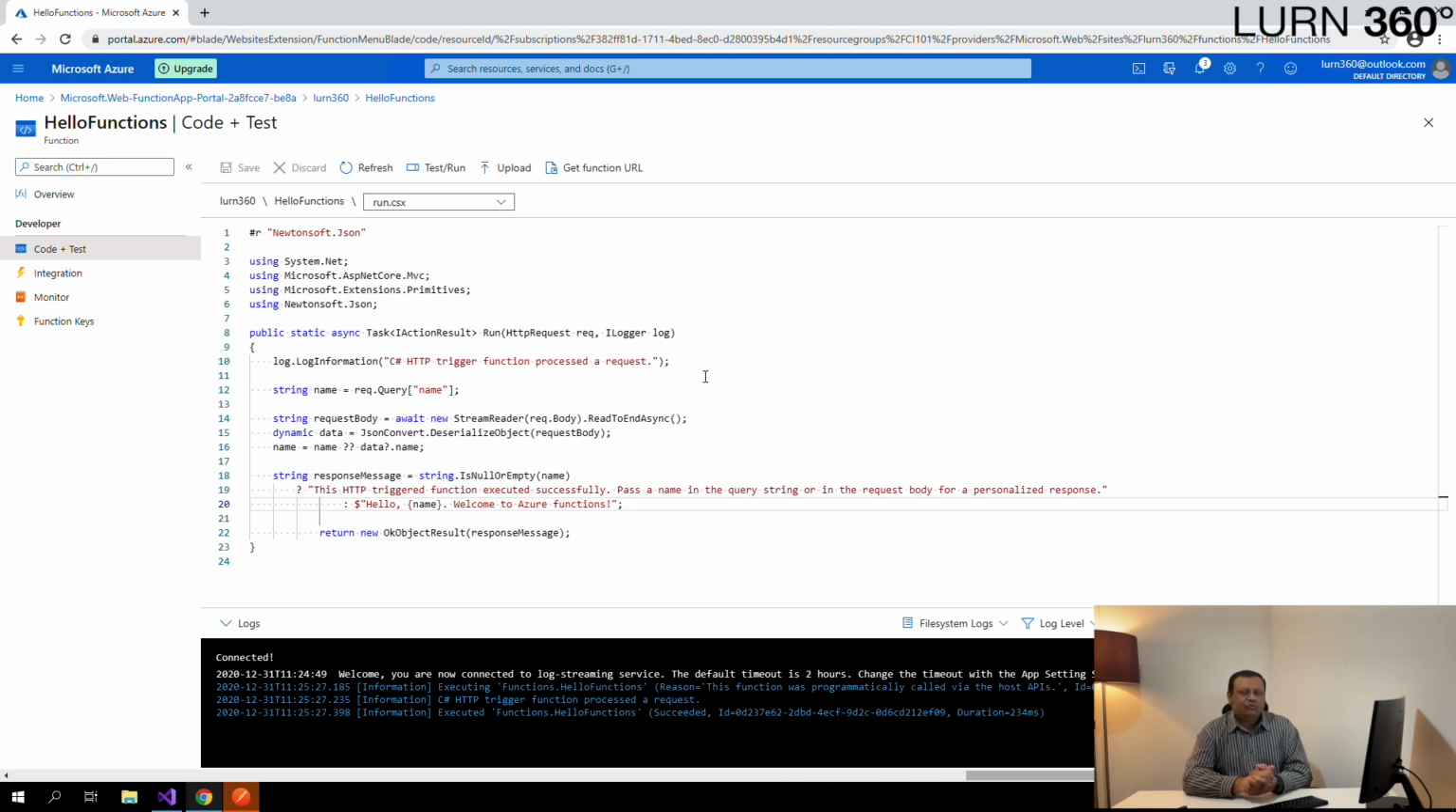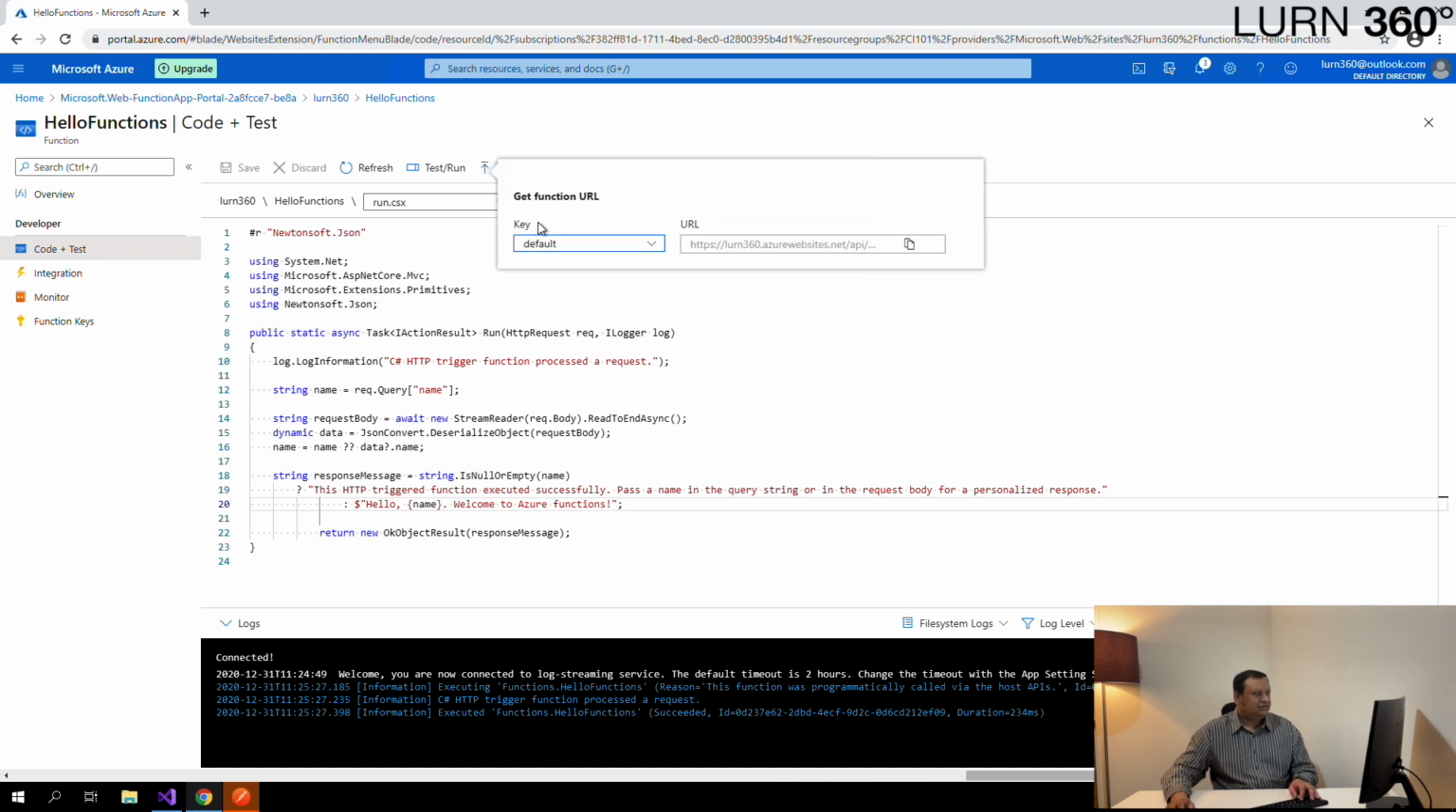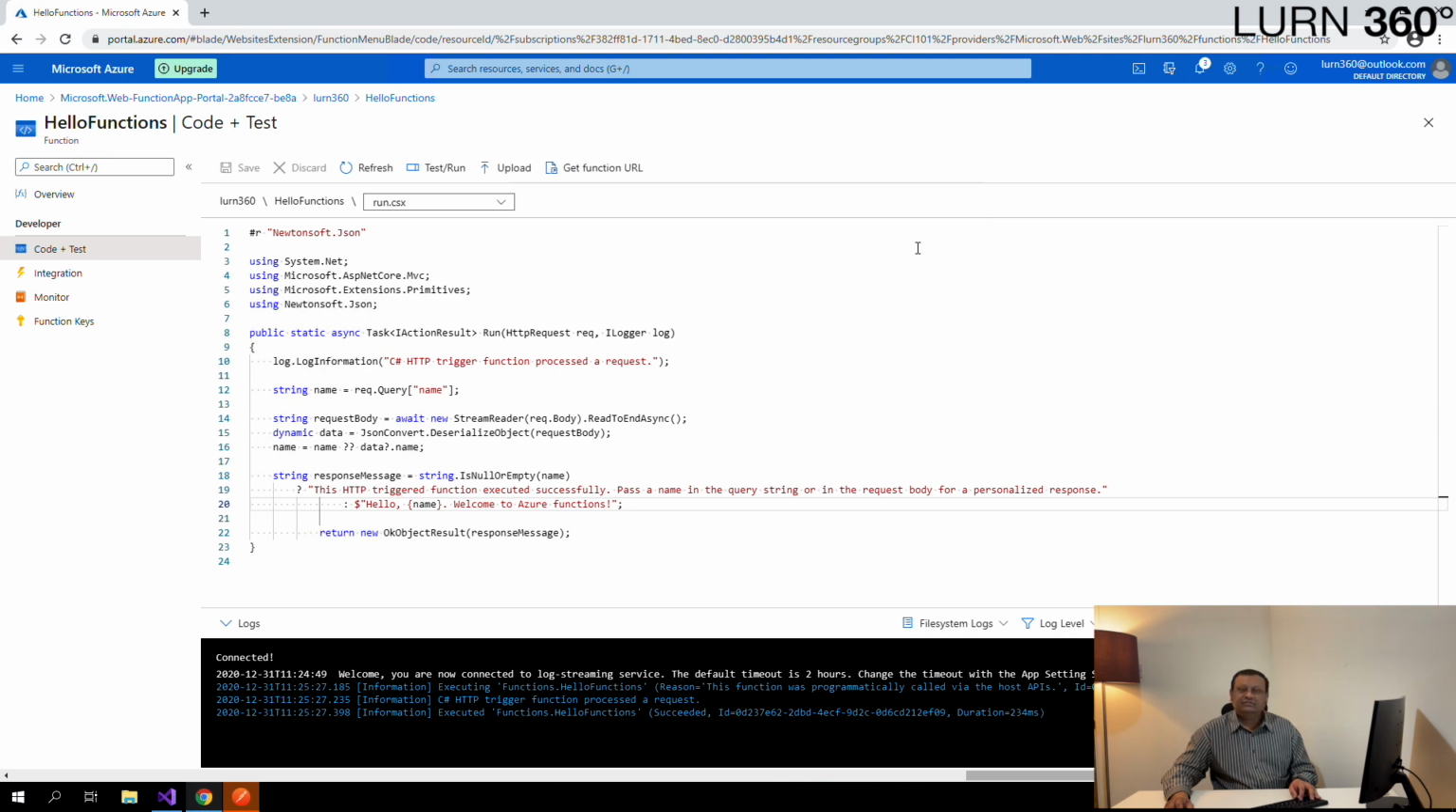So wherever you want to use this function, use this button to get the URL to your function. Let's see what happens, right? The default key is already part of this URL. Let me copy this function URL, okay? And I'm ready to use this as an API.